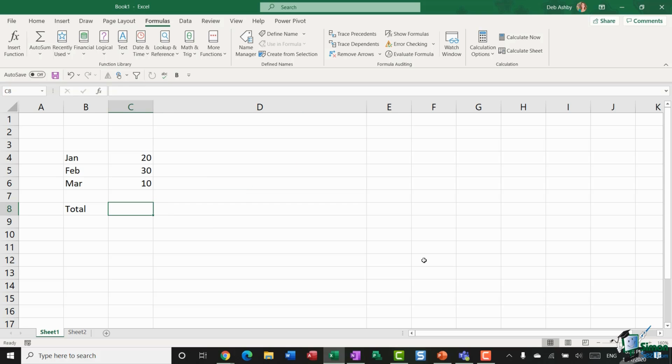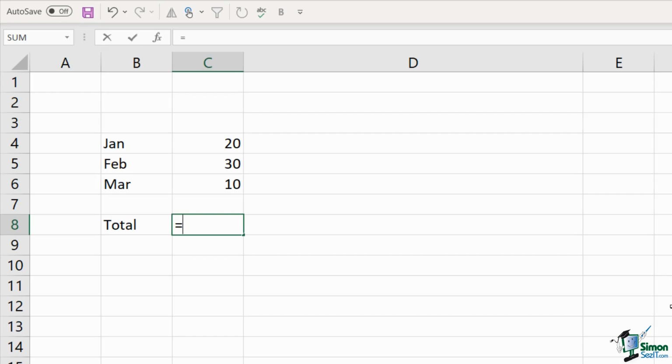So what I could do here is type in equals, and instead of typing in the number 20, I could just reference the cell C4. I can then type plus C5 plus C6 and hit enter, and of course it's going to give me the correct answer. The advantage here though is that because I'm referencing the cell, if any of these numbers change, the formula is going to update without me having to go in and mess around editing that formula.